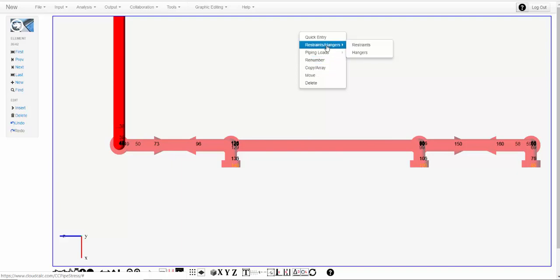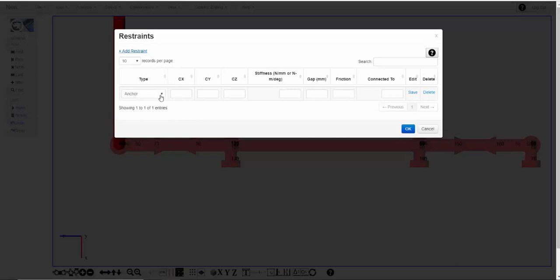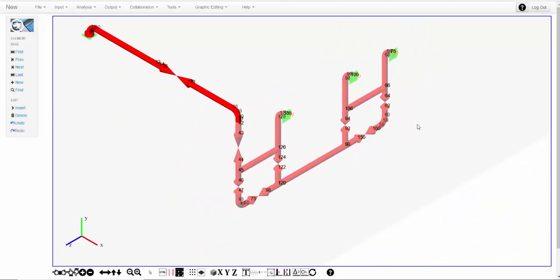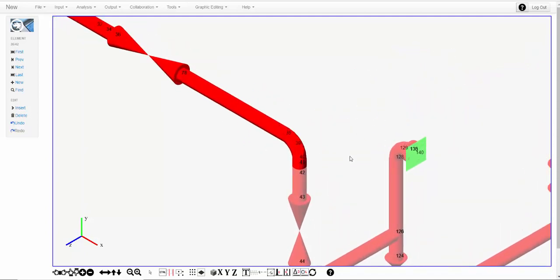So we want to add restraints or hangers. Let's go restraint. Let's add a restraint here, an anchor at that node. That's fine at those nodes. So we say OK. And we look in 3D view. We now have the anchors there. Let's go and put a spring hanger on this.